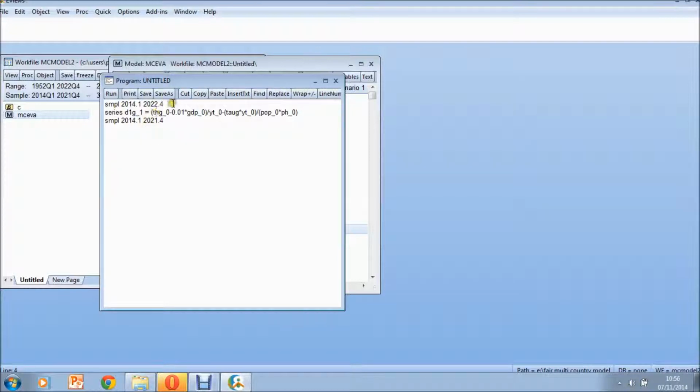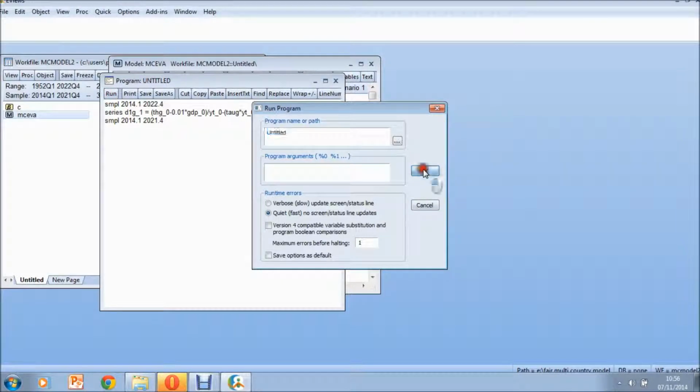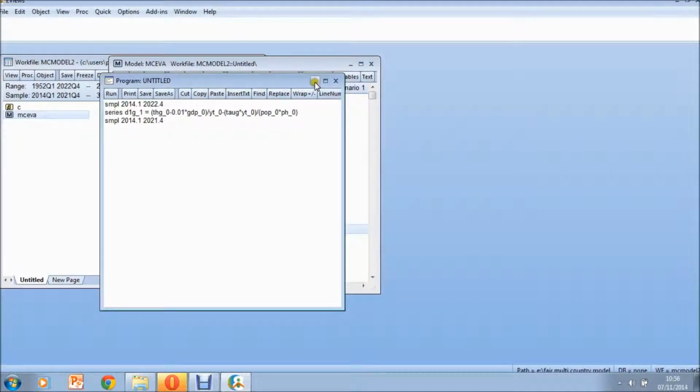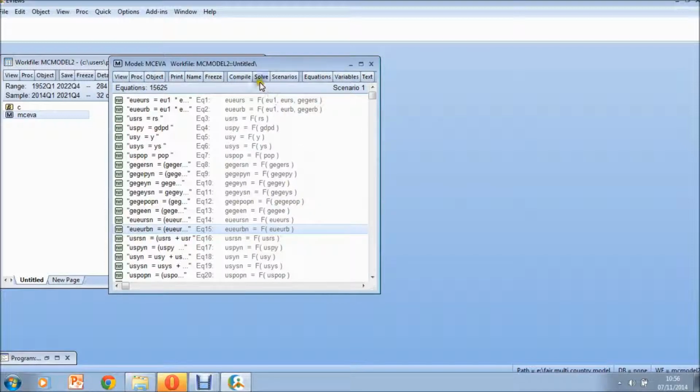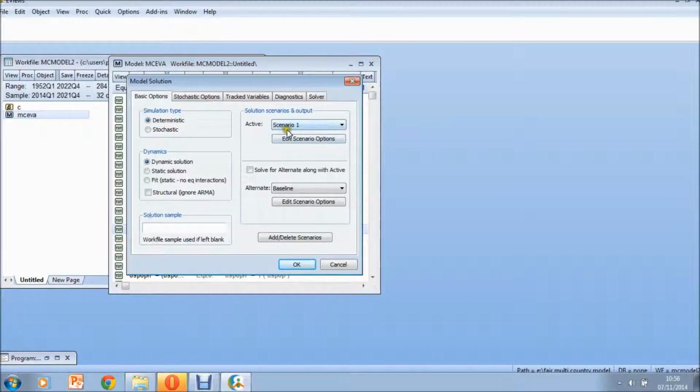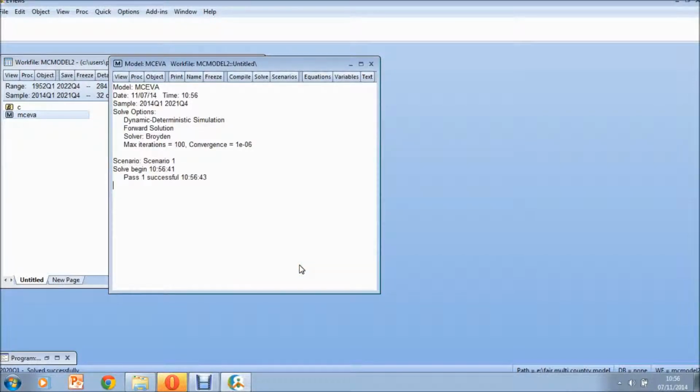We have first of all a command to set the sample period, then a command here to set the values of the series D1G during the simulation period, which depends upon GDP in the base period and various other variables during the base period. And then we set the sample to the period for which we want to solve the model, 2014-1 to 2021-4. If I run this program, that will set values for D1G, and now I can solve the model by clicking on Solve, making sure the active scenario is Scenario 1. Click on OK, and the model will now start to solve.